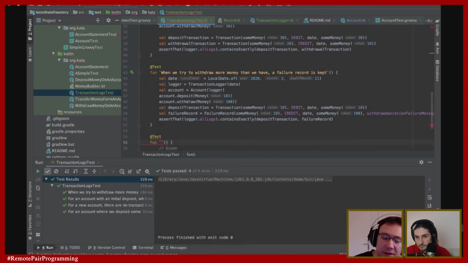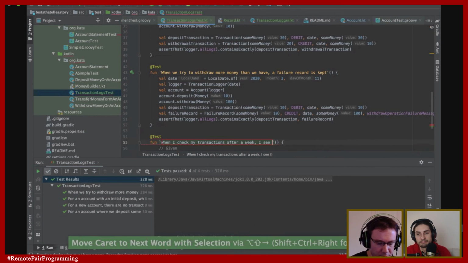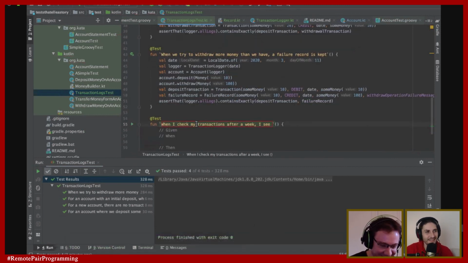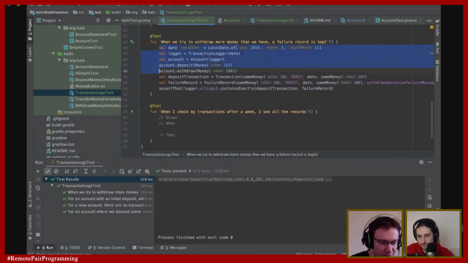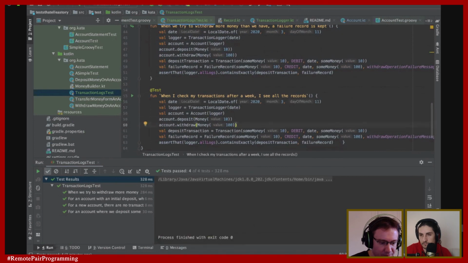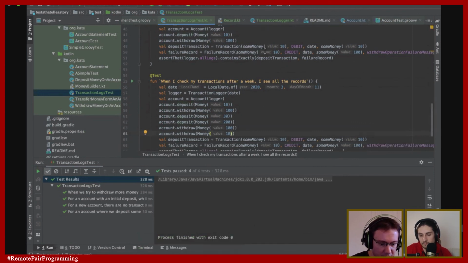What is the story of this test? Let's say something like that. Transaction log for a week. Oh, how do you say that? When I check my transactions after a week, I see them. That's what a user would do, right? I want to see what I did. So yeah, let's keep it this way for now. Something like this.